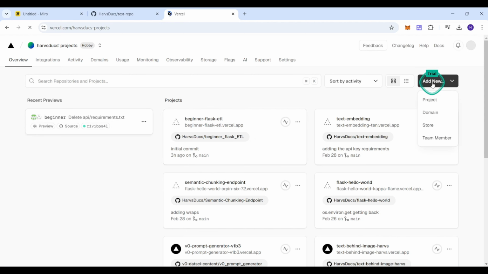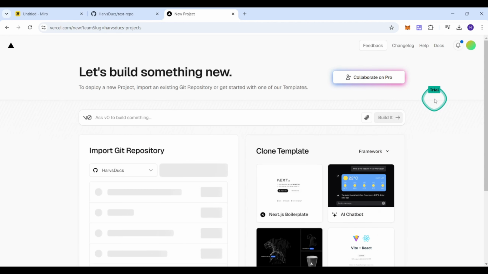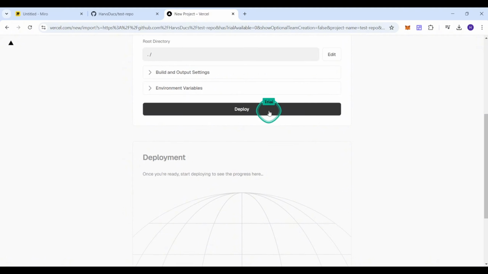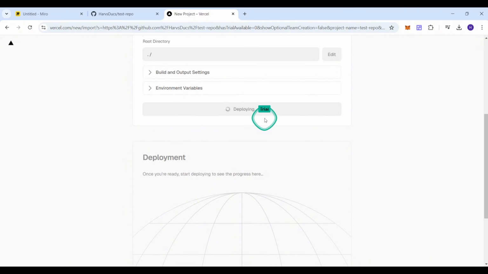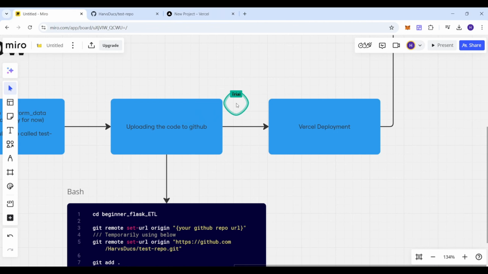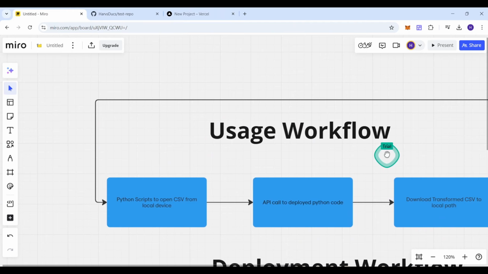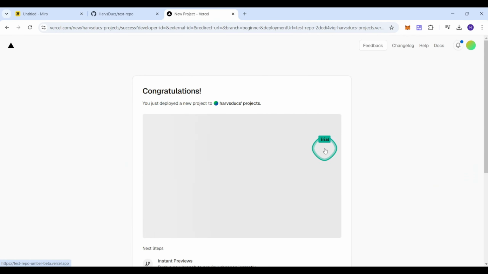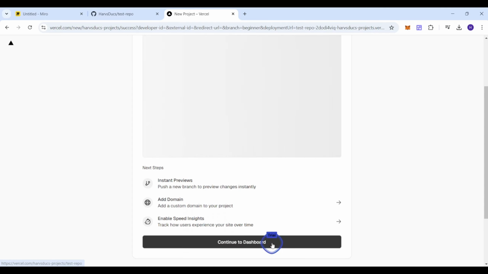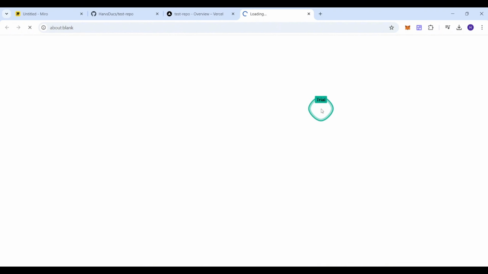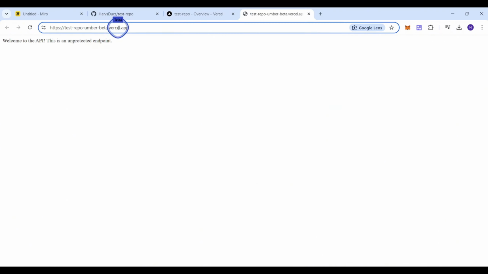Click on Add New Project. We're gonna import our existing GitHub repo that we made a while ago. Let's just call it test repo again. Then deploy straight to deployment. We're gonna wait for it to deploy in a bit. And then continue to dashboard. Now, let's test this API endpoint, if it really works or just how it works.